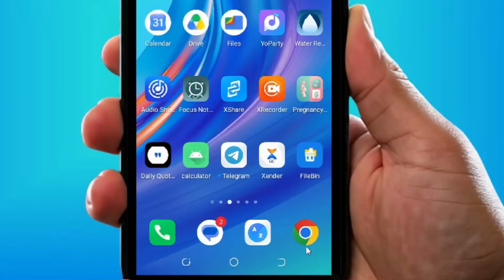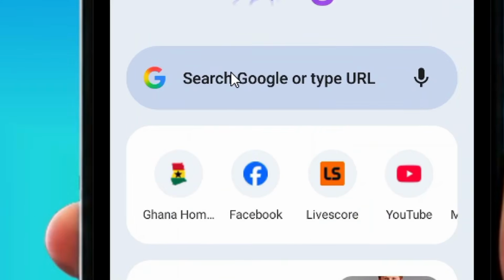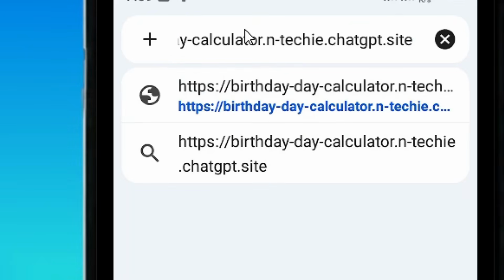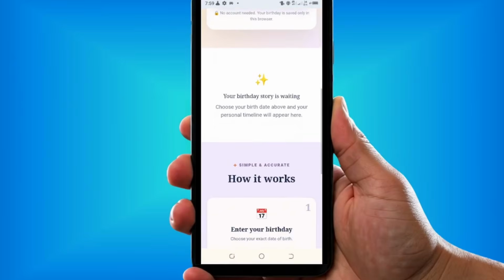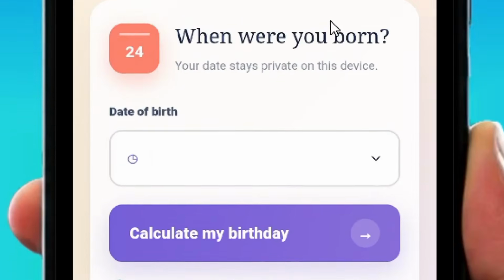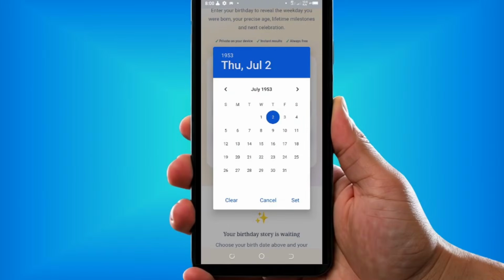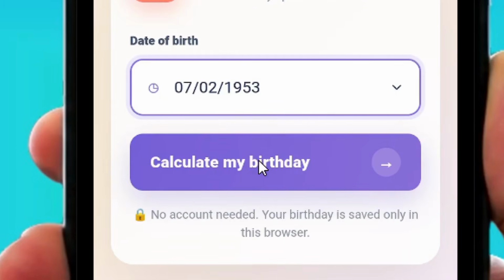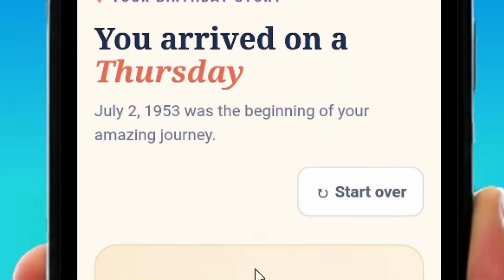Okay, so let's test it on our phone. All that you have to do is open Chrome. Tap on it to open it, and then from the Google search bar, simply paste in the URL. After pasting it, you just hit enter, and it's going to open the web app that you have successfully built completely free using ChatGPT. And as you can see, it's working perfectly fine. So let me test it for you to see by selecting a date. I'm going to pick a random date and then tap on set. And all that I have to do is tap on calculate my birthday, and that is it. The app is working perfectly fine.